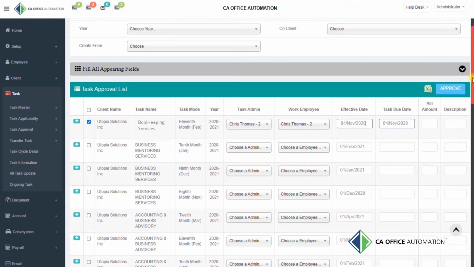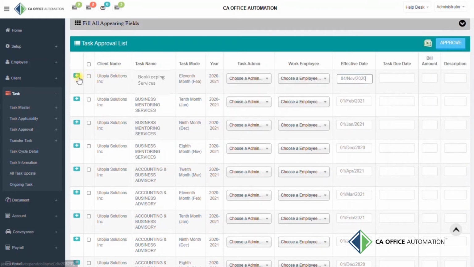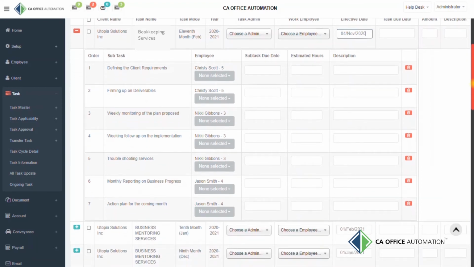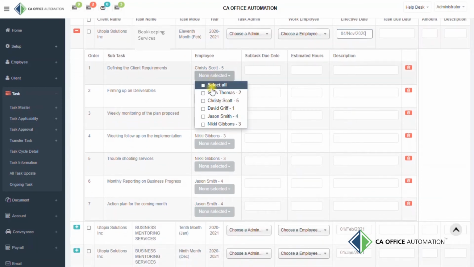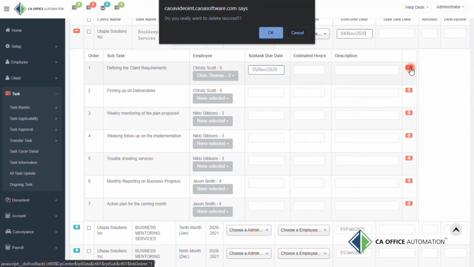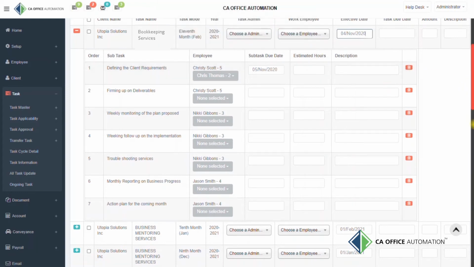Here, we select today's date as the effective date. The rough or predefined amount of a service helps you at the time of creation of a tax invoice or proforma invoice. For a particular task, by clicking on plus, you will be shown subtask-wise information, and you can change or add employees in any subtask, subtask-wise due date, estimated hours, and its description. You can also remove a particular subtask by clicking the delete button.